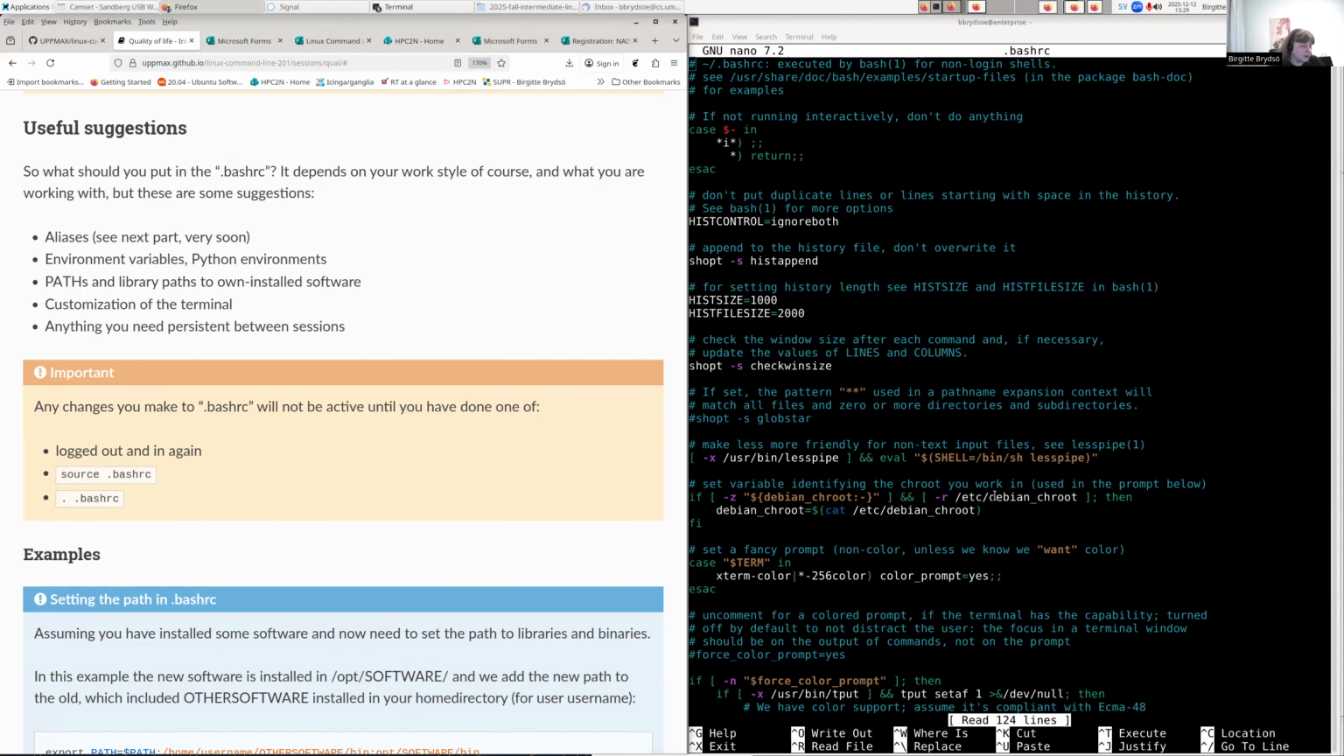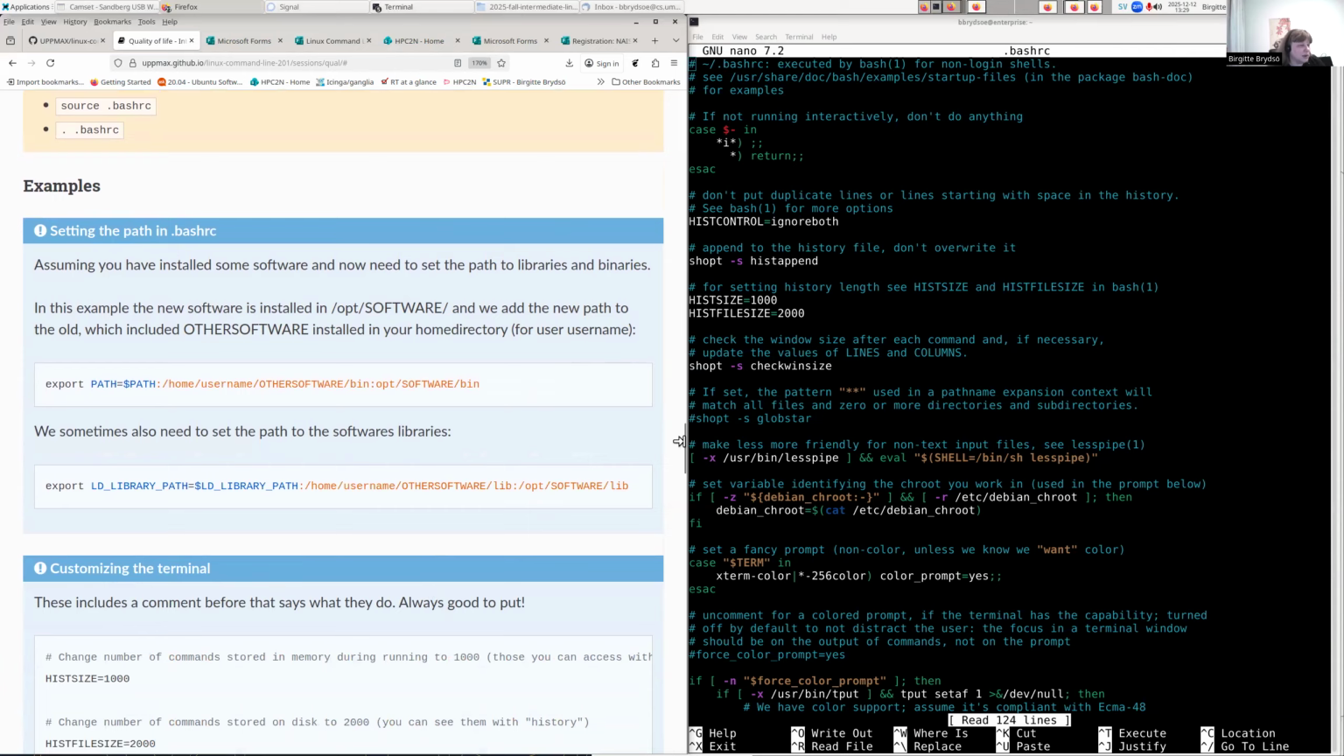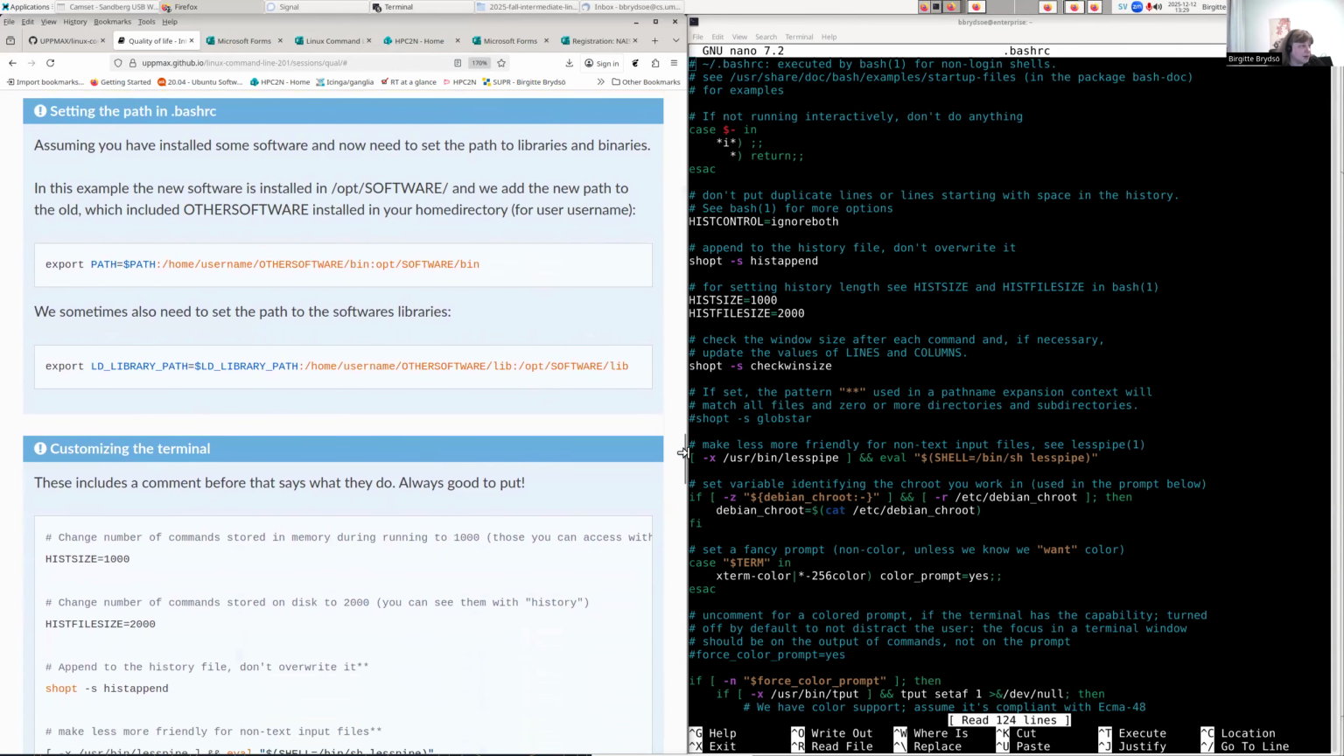And any changes you make to the .bashrc won't be active immediately unless you log out and log in again, or you source the file. You can do that either by typing source .bashrc, or just a dot and .bashrc. Some examples here. You can set the path in .bashrc. We have talked about that before under environment variables. So assume you have installed some software. Now you need to set the path to the libraries and to the binaries so that you can run it and use it with other things.